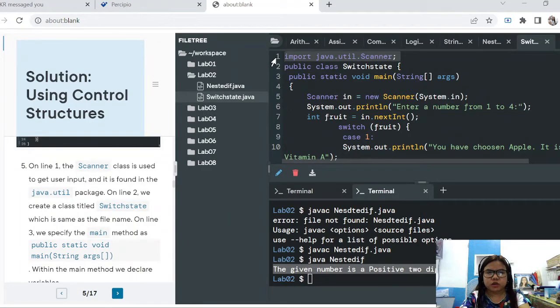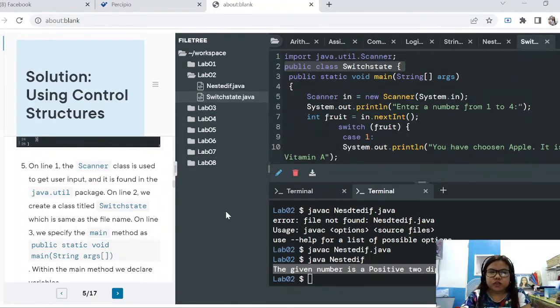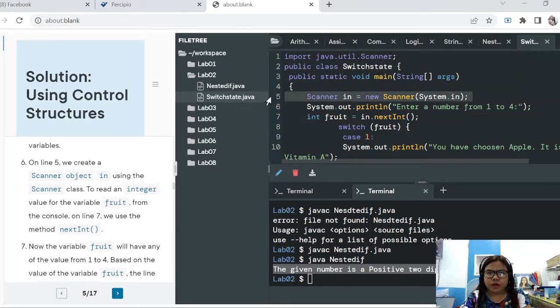So in line 1, the scanner class is used to get user input, and it is found in the java.util package. On line 2, we create a class titled switchState, which is same as the file name. On line 3, we specify the main method as public static void main. Within the main method, we declare variables. On line 5, we create a scanner object using the scanner class to read an integer value for the variable fruit from the console. On line 7, we use the method nextInt.